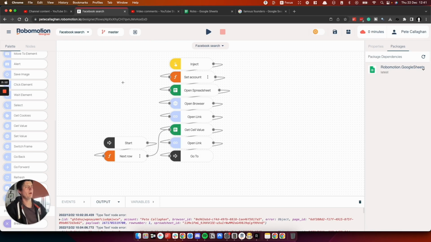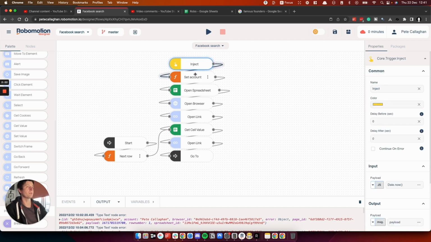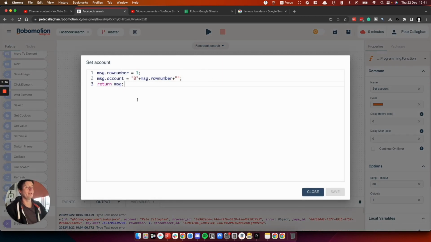And it took me a little while to figure out the correct way to do this, because if you open up too many browsers, Facebook will detect you are not human and it will block you, as I found out earlier. So you start off with the inject sequence, then a little bit of scripting. And all I'm doing here is message.row number. This is in Google Sheets.